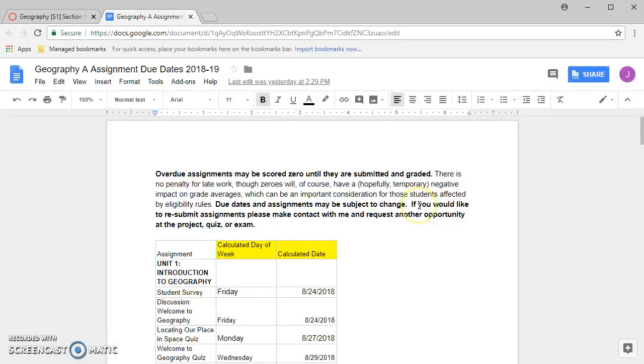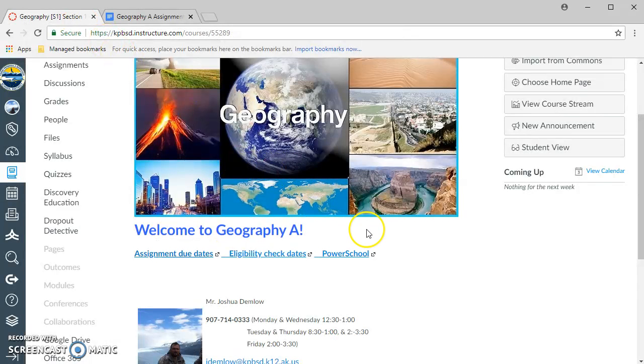If you'll notice up here, it says, if you would like to resubmit assignments, please make contact with me. Super important. We don't penalize for late work, but a lot of times students might not do as well as they anticipated on an assignment and want to try and do better. So if that's the case, in Canvas, you're only allowed to submit it once. But if you reach out to me and talk to me, I'll reopen the assignment for you to submit another one, or you can email it to me, because a lot of times we have off days and that kind of stuff.